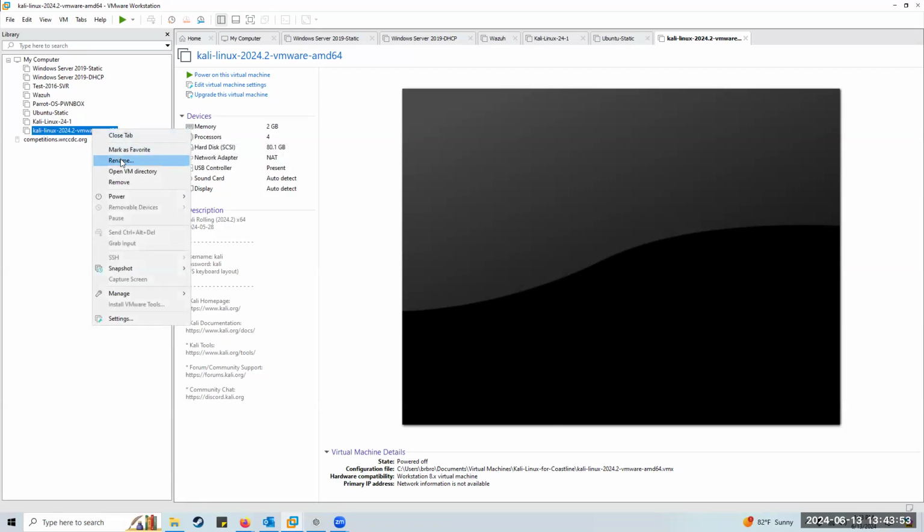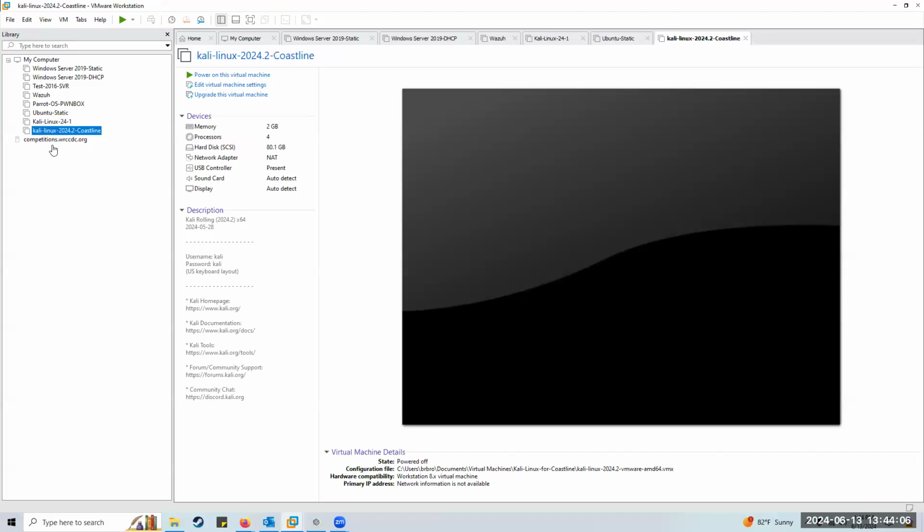Is it going to let me? There you go. Rename. Right click and rename. So I'm just going to rename it Kali Linux, I'll add the version and then Coastline, so I know what it's for. And then from there, you just need to start it.